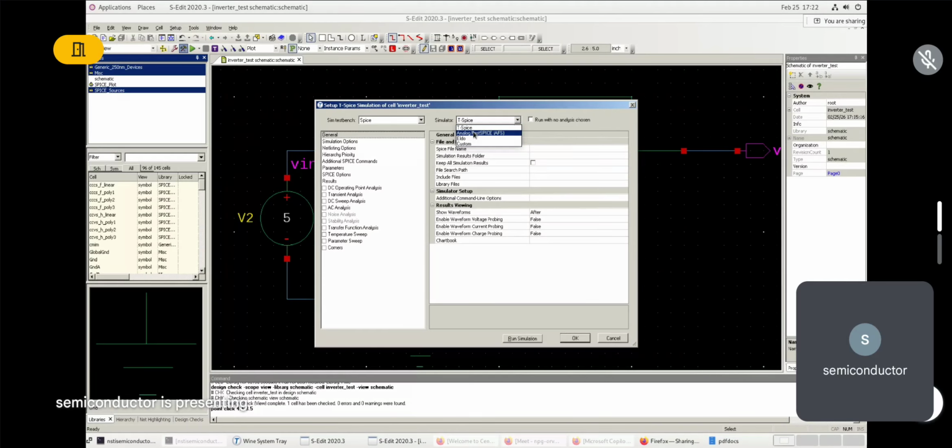And here you can click on T-Spice, and here you can do the general settings. So here what I'm giving is show waveform as after. After in the sense, first it will run the simulation and then the waveform will get displayed. Similarly, you can enable voltage probing, current probing, and waveform charge probing. Everything you can just make it as true.